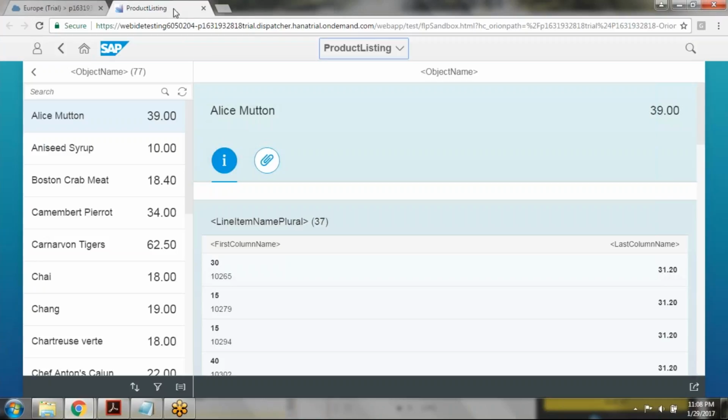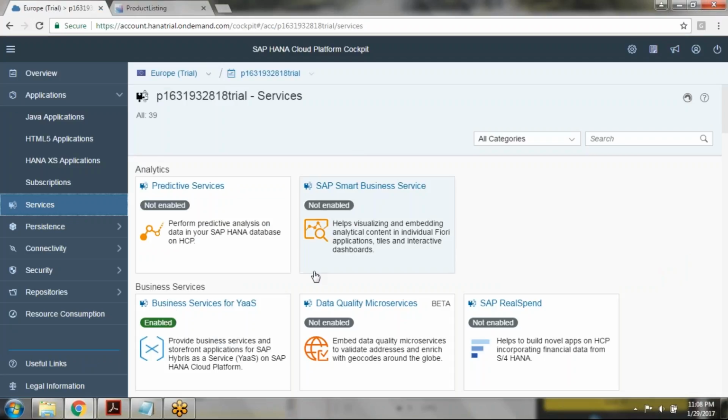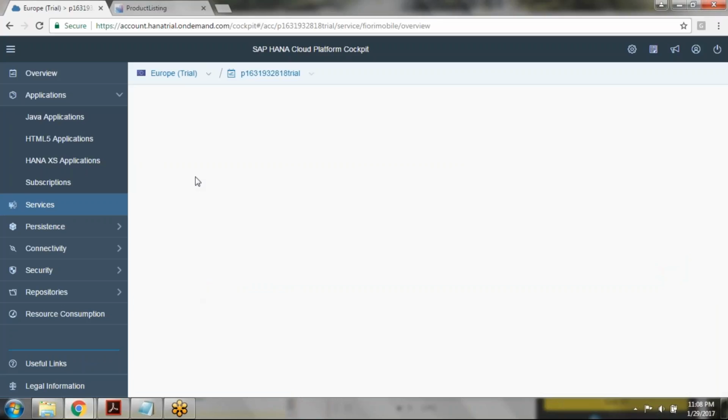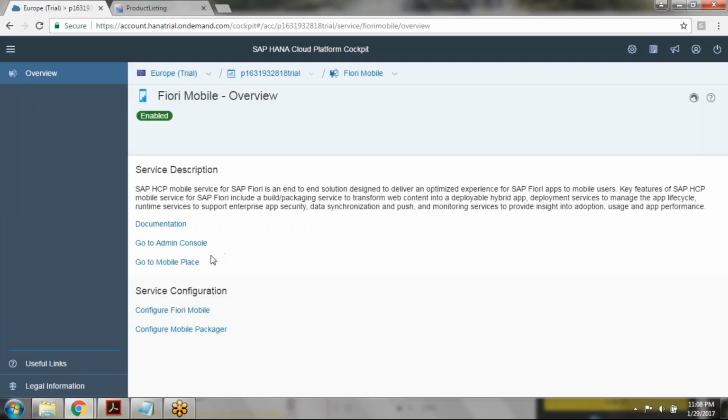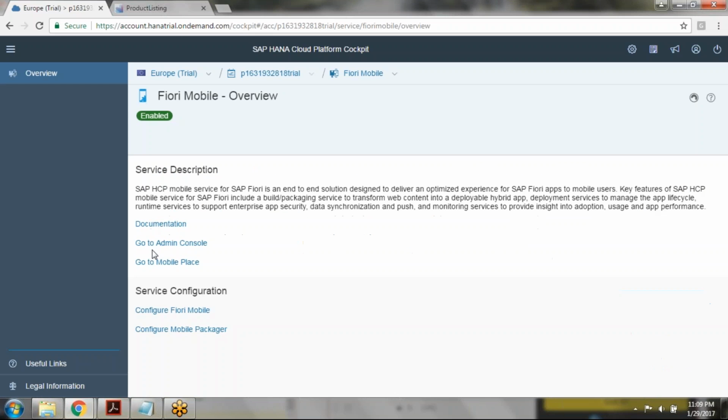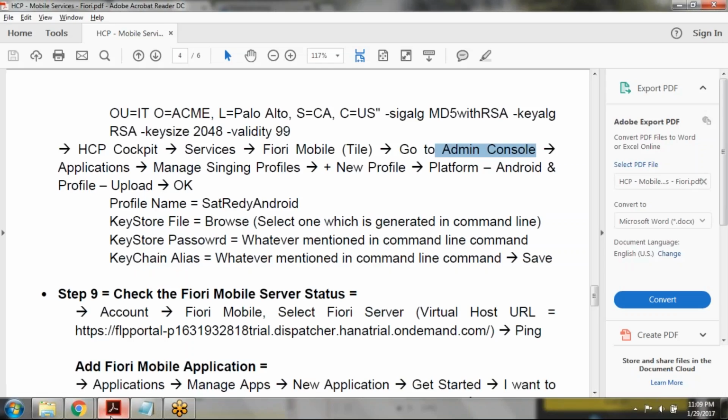I'm just closing this because we are done with the development. Search for the Fiori mobile. Now go to the admin console. If you look here, go to the admin console. Click on that one.